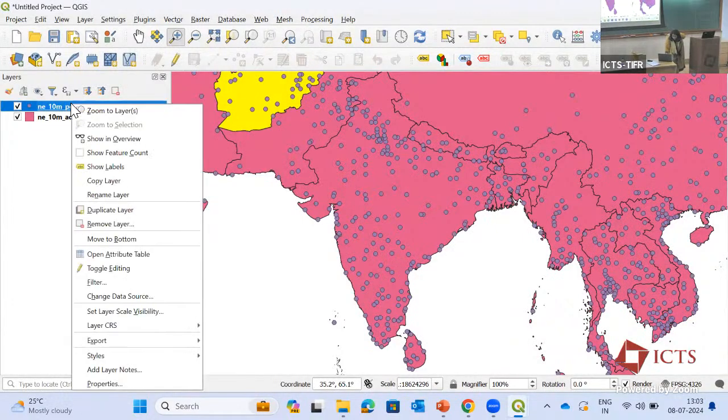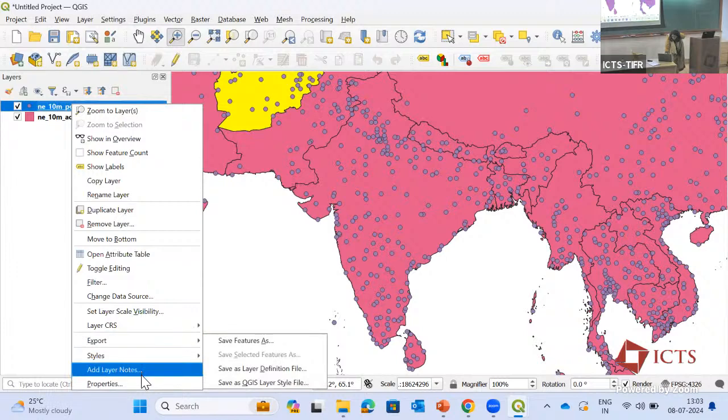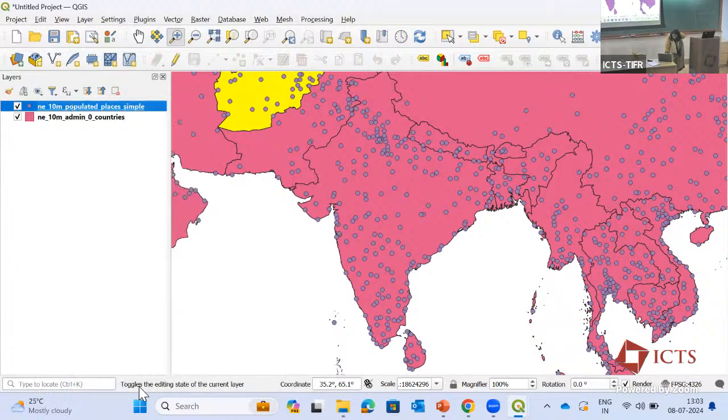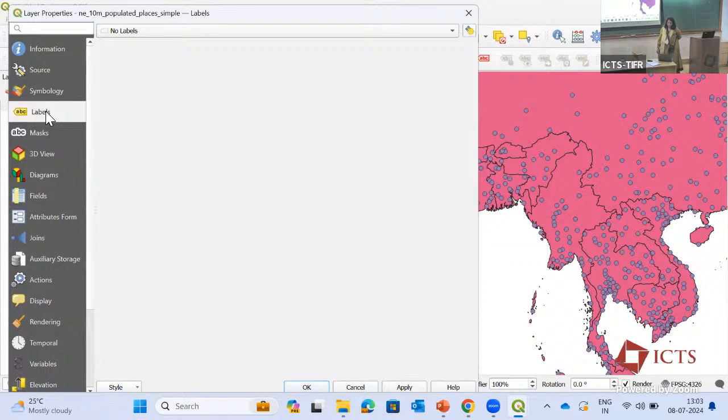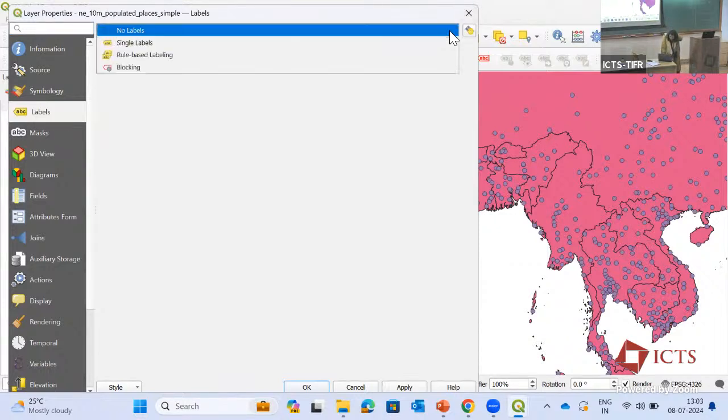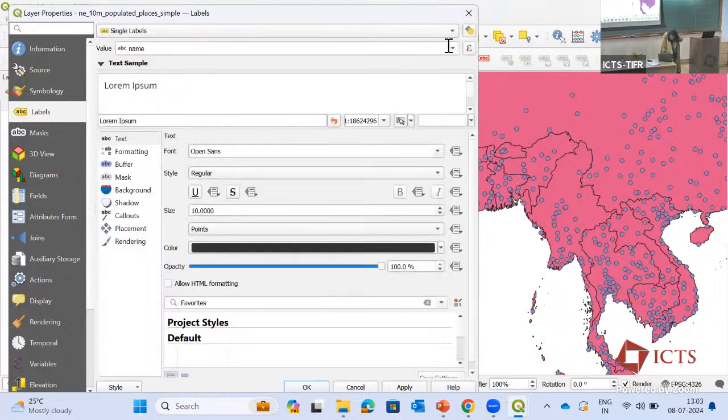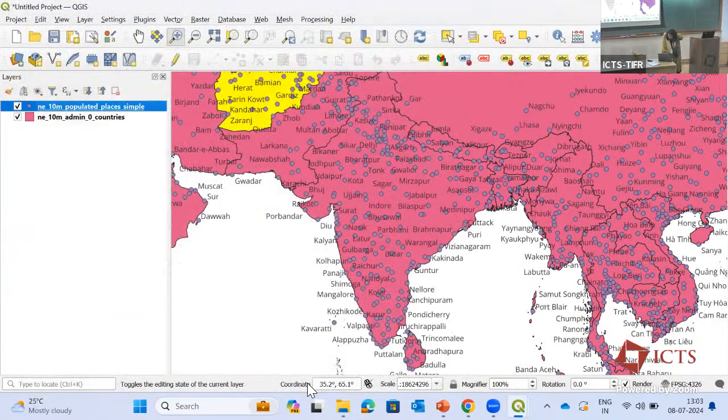So you see there are a lot of points in this South Asian geography here. What would be really helpful is if we could have some labels. So right click, go to properties. Am I losing people? Go to labels. Go down, click that down arrow and choose single labels. And it's already selected name. Just accept the other defaults and say OK. Yeah? So those place names pop up. Yeah?